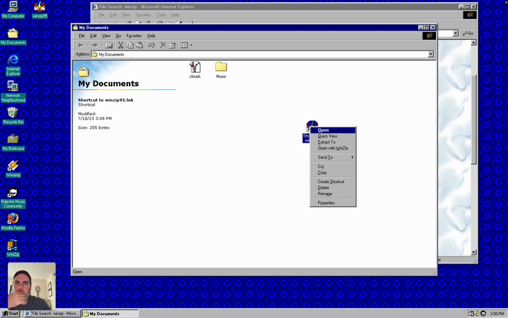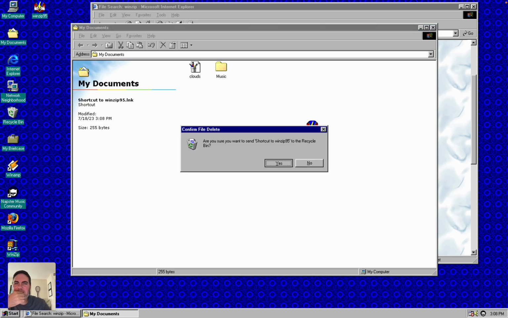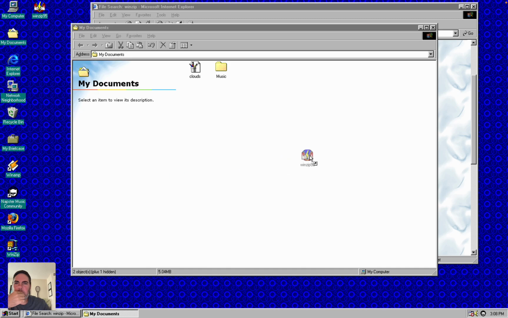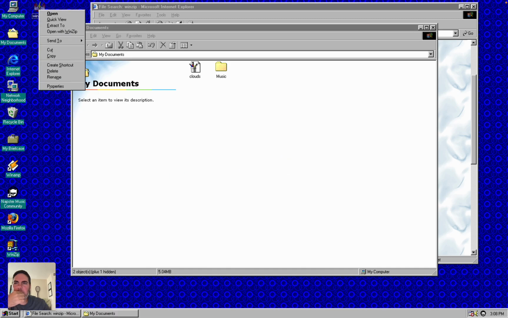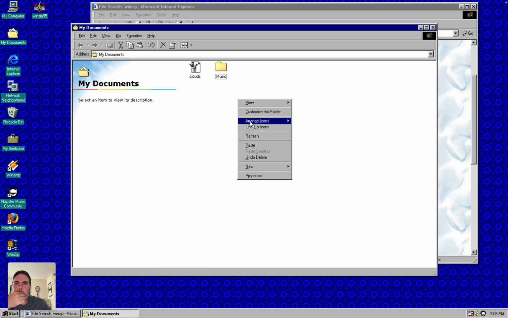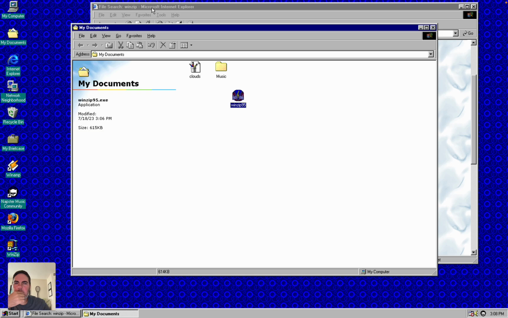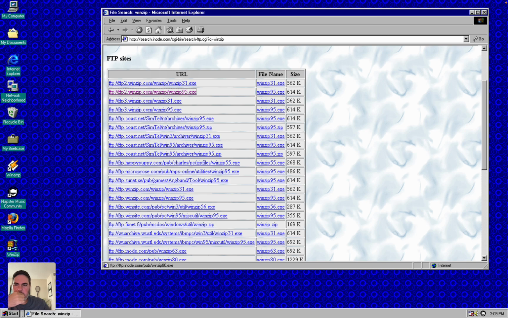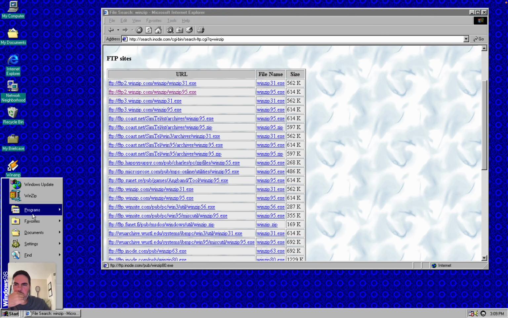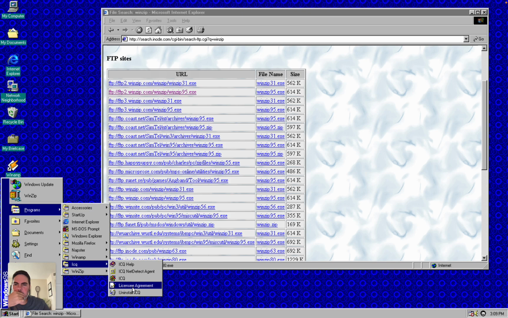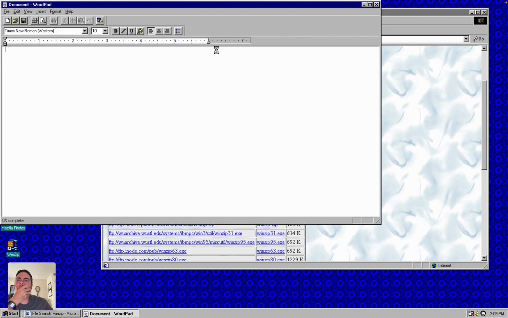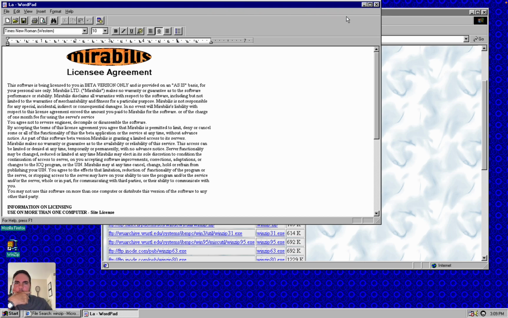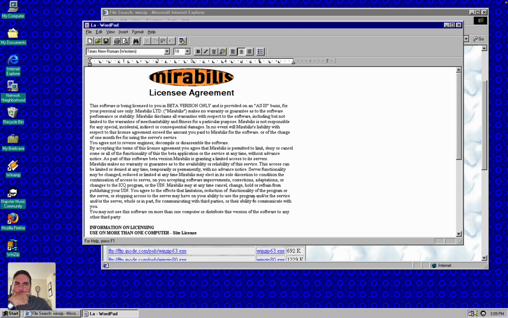No, I don't want a shortcut. I want to move it here. No, I don't want a shortcut. Cut, paste. Okay, that worked. Programs, ICQ. I wish I could... license agreement. Maybe this will tell me what version. It's got to say the version in here.